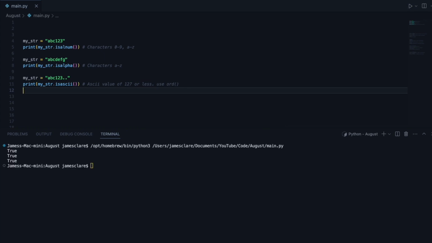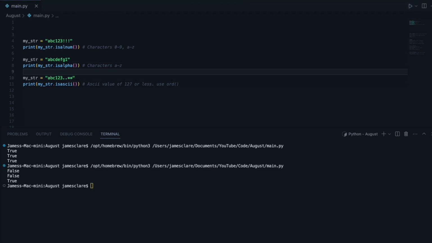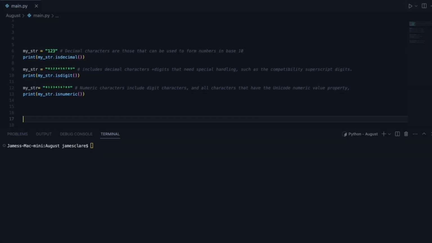So having a play around, we get true, true, true. Let's add some exclamation marks to this one, let's add a number to this one, and let's do some asterisks to this one here. And we get false, false, true. True for this one because this is still an ASCII value, a valid character in the ASCII table. This is now false because we've added a 1, it's no longer in the alphabet. And these exclamation marks are not 0 to 9 or A to Z, so this now comes back as false.